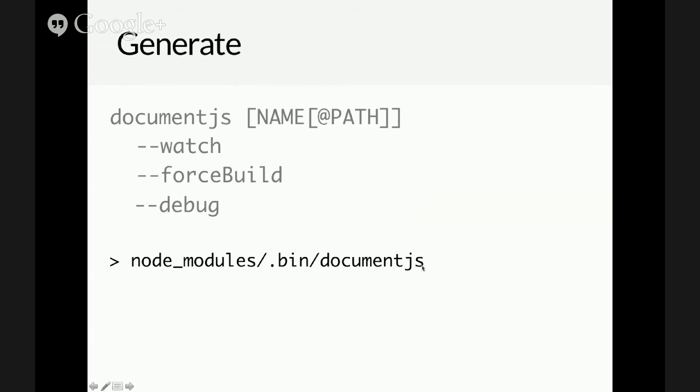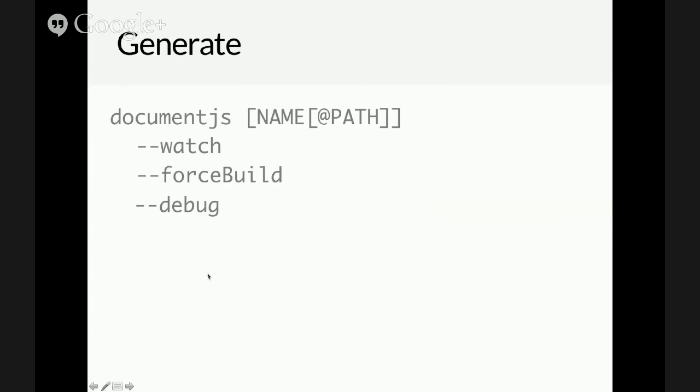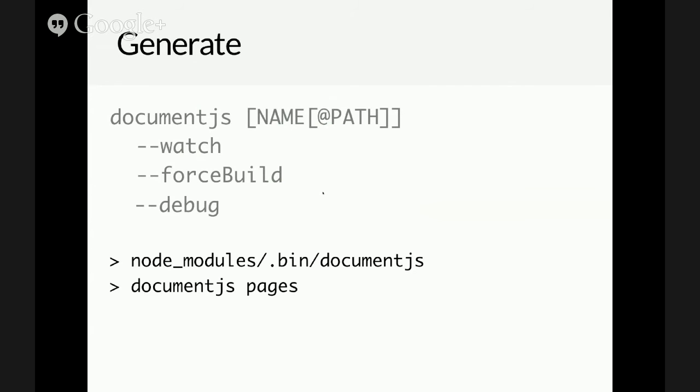this will generate all versions and all sites, meaning it will download 1.1 and 2.1, generate them, and also generate all sites inside here, like pages. By default, debug is off, watch is off, and force build is off, and I'll talk about what those mean. So if I just run this, it's going to basically generate everything.